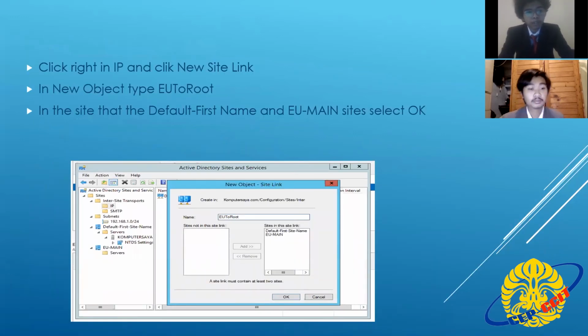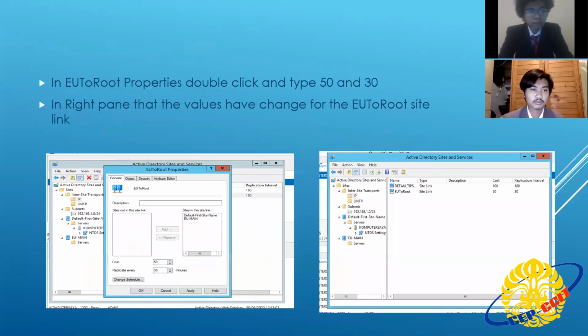Right-click IP and click New Site Link. In New Object, type EU-to-root. In the Sites, add the Default-First-Site-Name and EU-main site, select OK. In EU-to-root Properties, double-click and type 50 and 30. In the right pane, note that the values have changed for the EU-to-root site link.